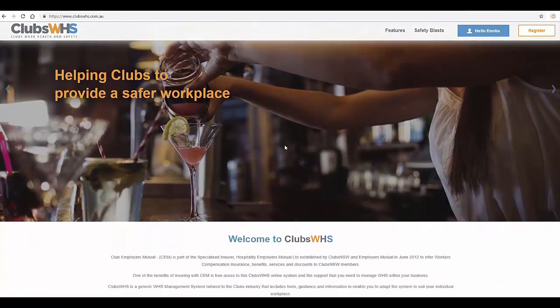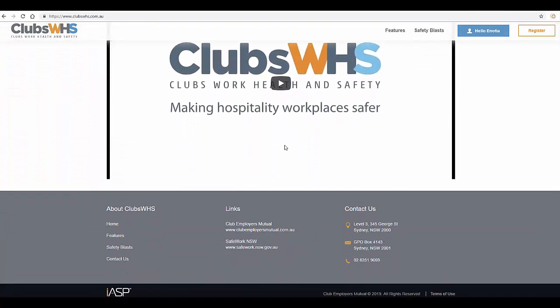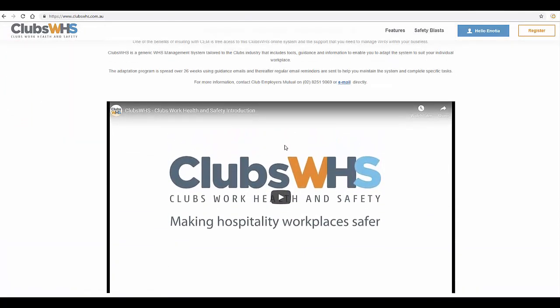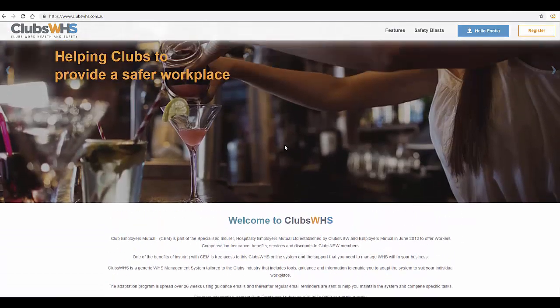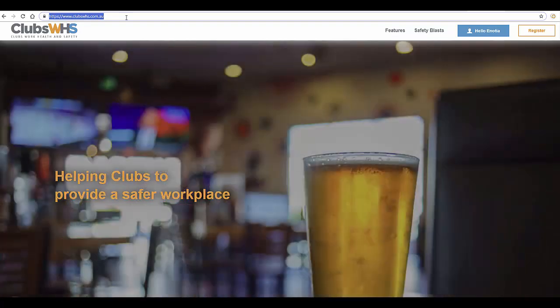ClubsWHS is an online work health and safety management system designed to help club employees' mutual members manage their day-to-day WHS related activities. Both the desktop and dedicated mobile versions of the system are accessible via the clubswhs.com.au website. Here we're looking at the desktop version, which also displays on tablet devices.